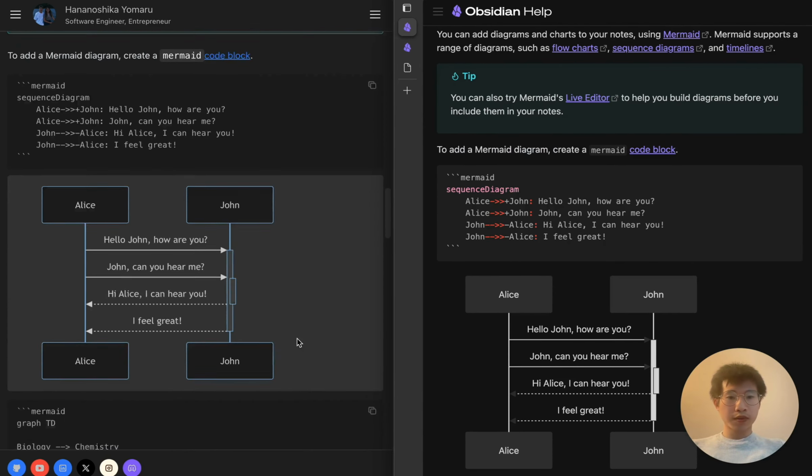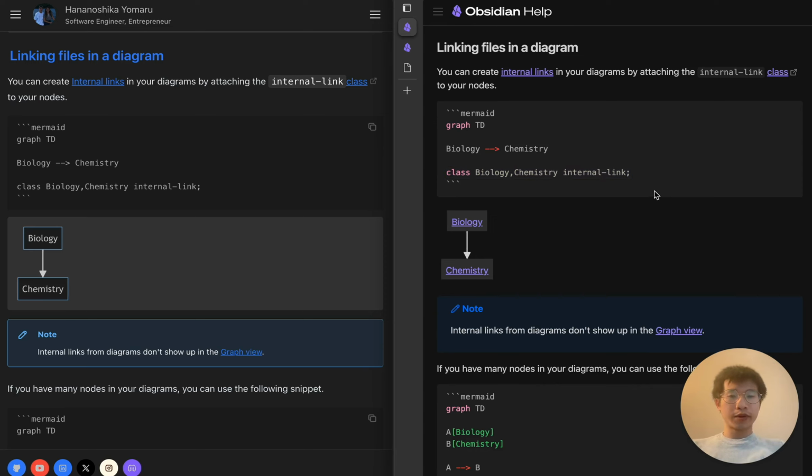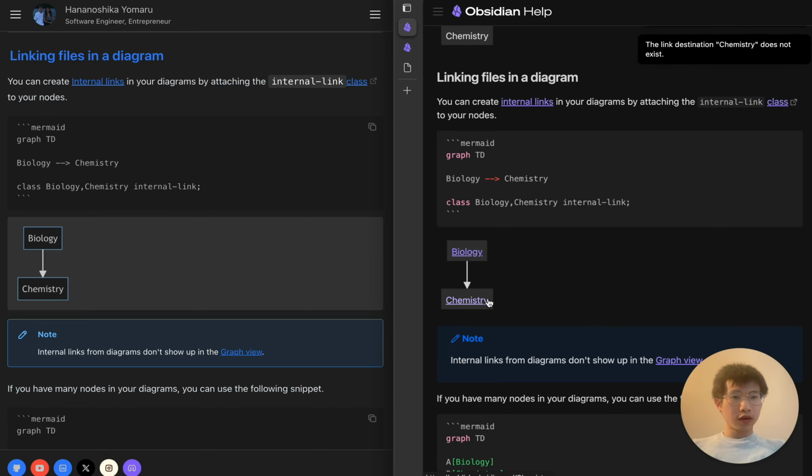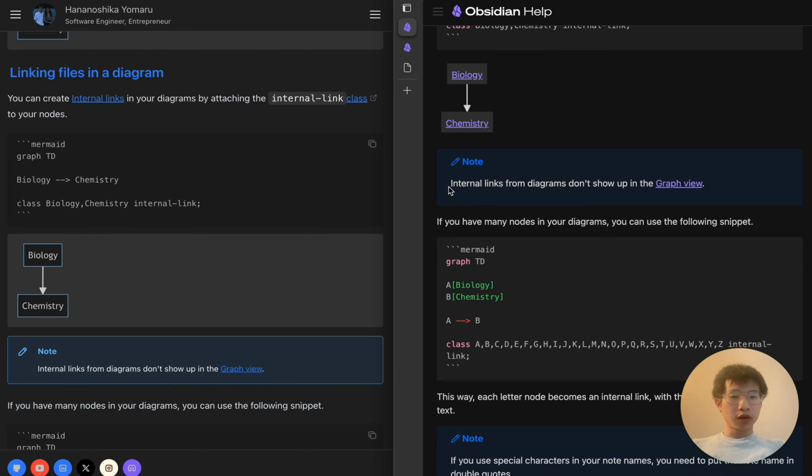This is a mermaid diagram. The only thing in the advanced formatting syntax which I don't support is this linking file in the diagram. Probably many people don't know about this. Obsidian actually supports linking different files in a mermaid diagram. You just need to put the internal link class names to this node. Then you can see that these two blocks become a link, and then you can go to the file, but this file doesn't exist at the moment. It's just a demo link, but there are some cautions. The internal links from diagrams don't show in the graph view.